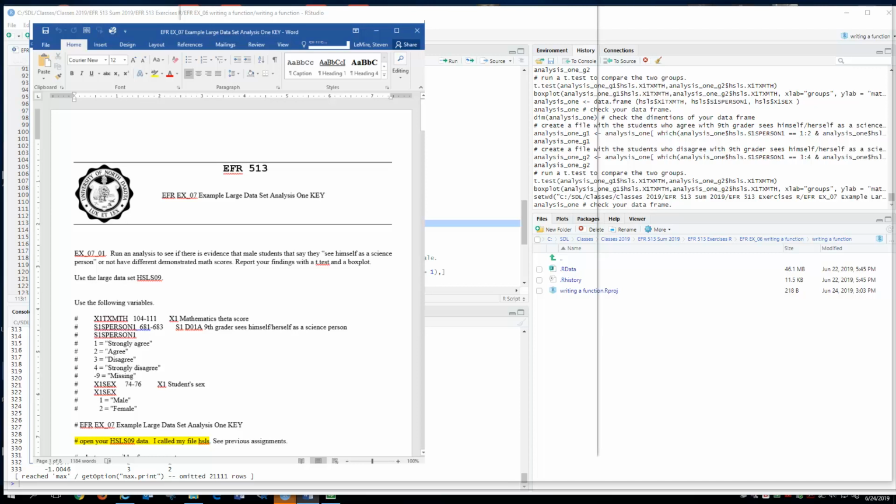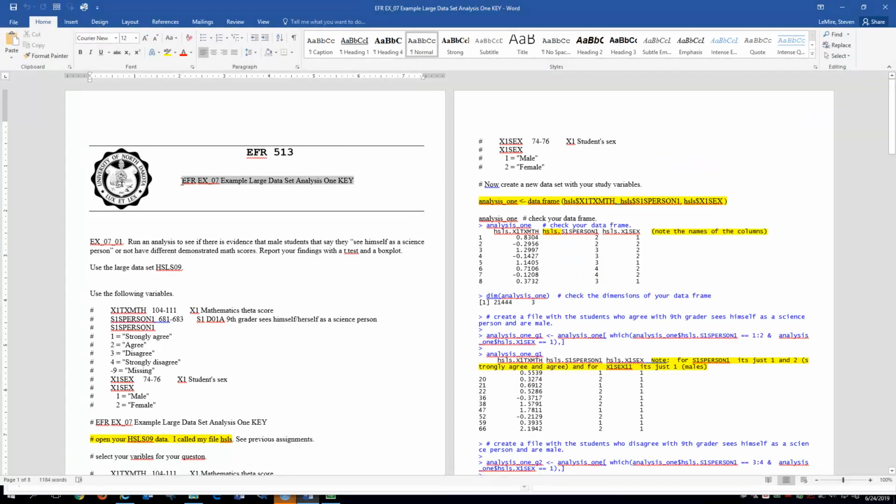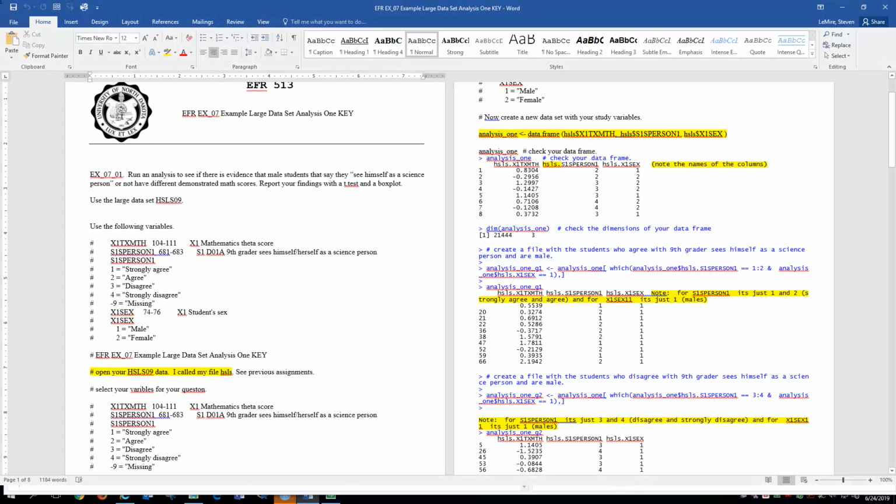Hello, EFR 513 students. What we're going to talk about today is EX07, example large data set analysis 1, and we're going to talk about the key. So the first question says, run an analysis to see if there is evidence that male students that say they see themselves as a science person or not have different demonstrated math scores. Report your findings with a t-test and a box plot.